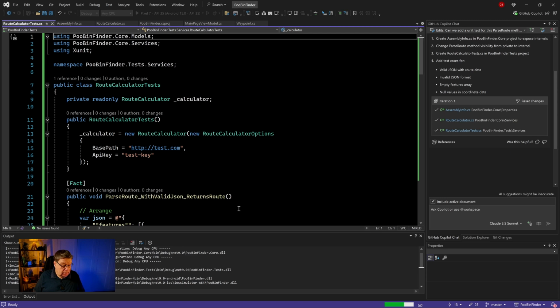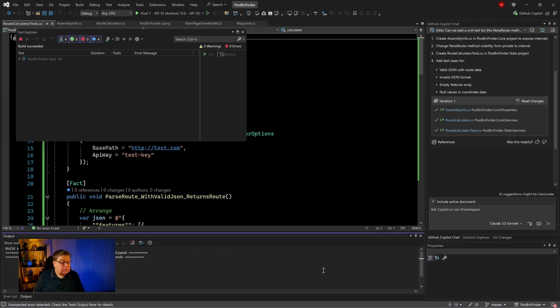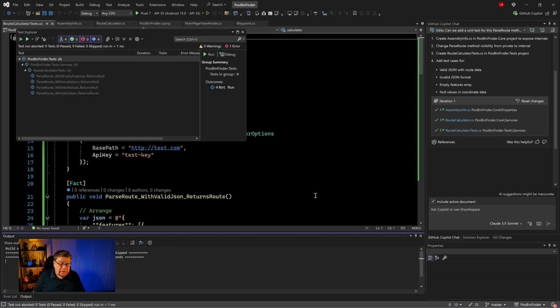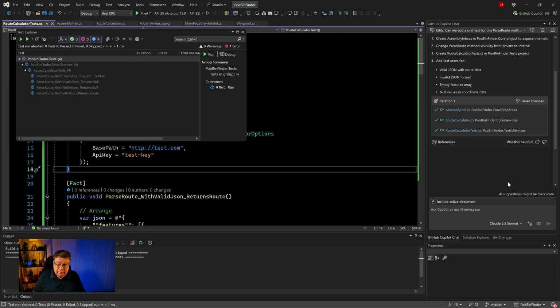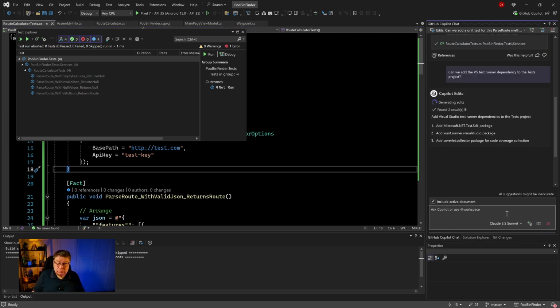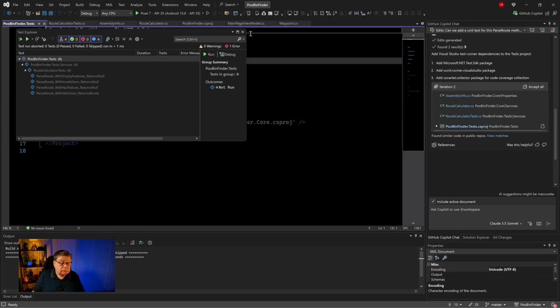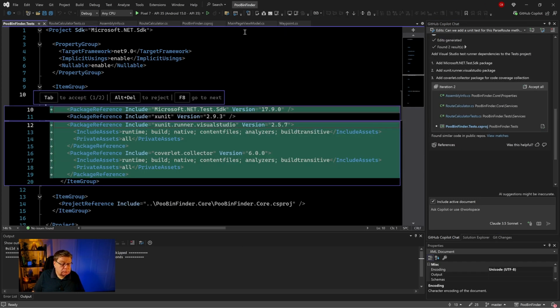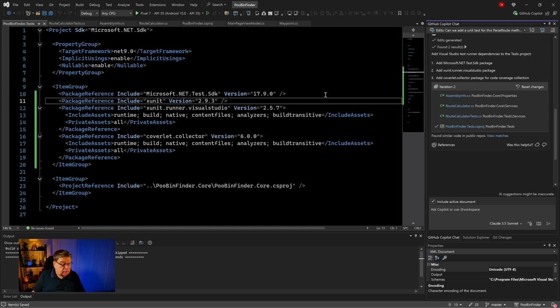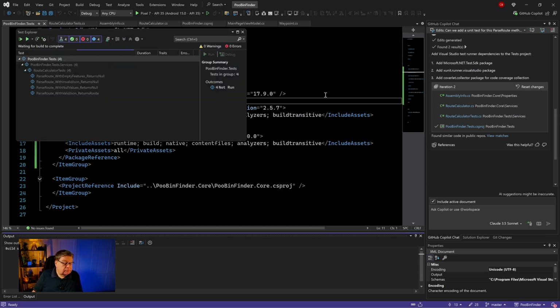We build. Now let's run all tests. We need like a test runner. I can never remember how to do that, so we can always try asking Copilot. Let's accept that, save that down, and try running all tests again.